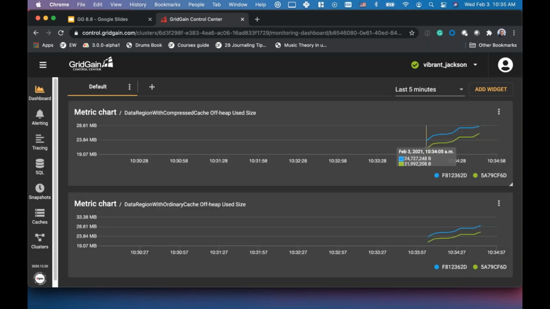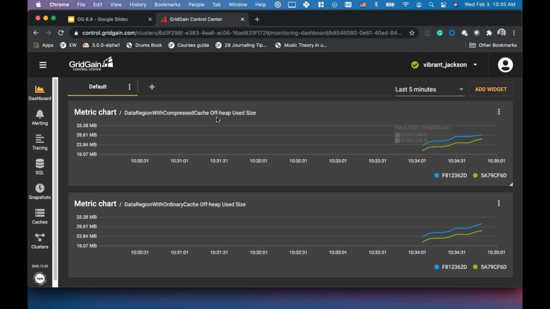In my case here, I'm showing the off-heap size. Essentially, we're measuring the off-heap space, and we're looking at how many bytes are consumed there. And I have it two times, for the compressed cache data region and for the ordinary cache data region. So the one at the bottom is not compressed. The one at the top here is compressed, and it shows it for both nodes. So these two charts are for two different nodes.